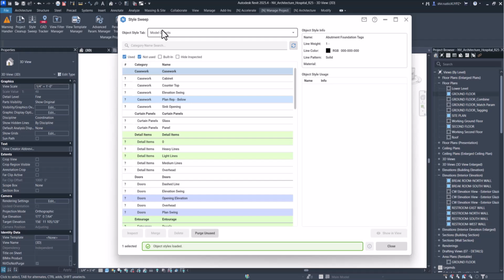So at the top, I can select to manage either model objects, annotation objects, or imported objects. I have filters at the top where I can see used, not used, built in, and to hide any inspected object styles. I can even search up top to find a particular category. And then I have options to inspect, merge, delete, and purge unused.